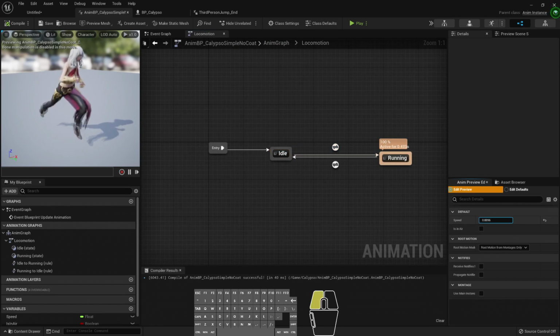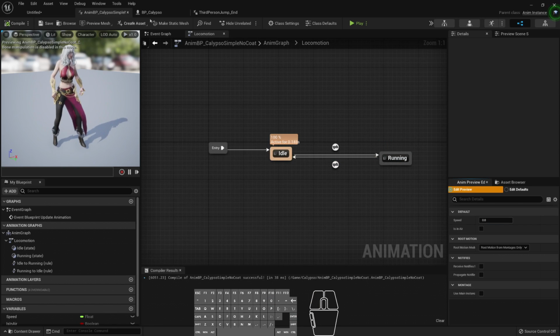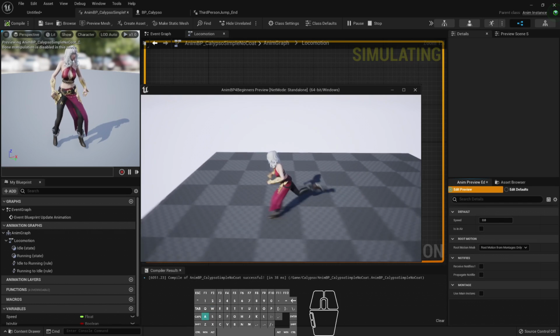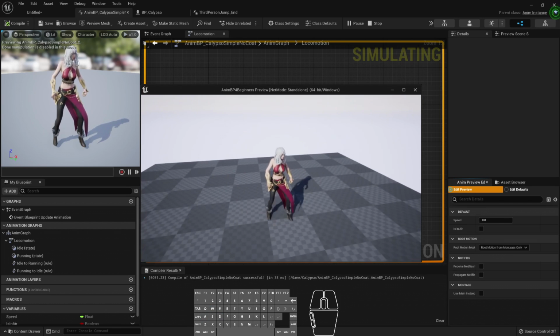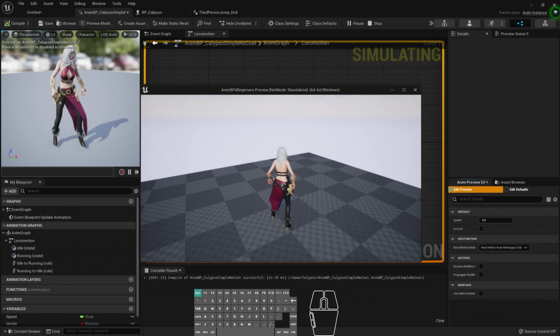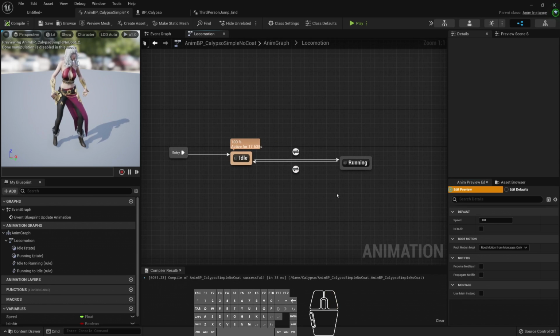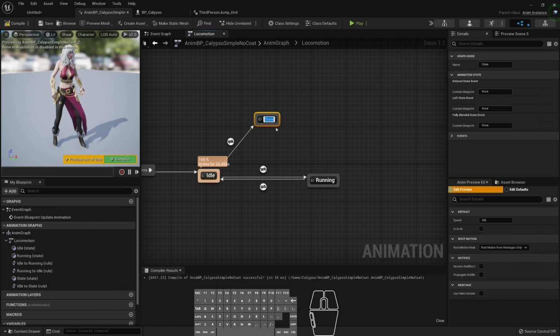Now, speed greater than 0, go back to 0, works. Does it work here while playing? Let's go back to 0. It does. It does work. The jumping won't work. We need to create it again. So let's create another state called jumping. Now, let's say we're jumping in place. We can jump from the idle, right? So let's create it from here.